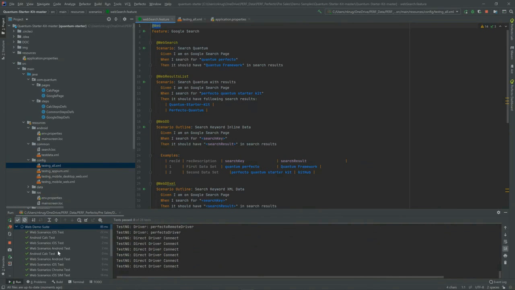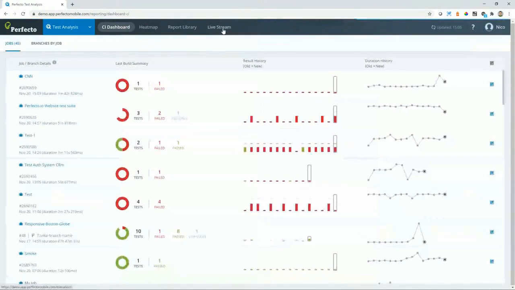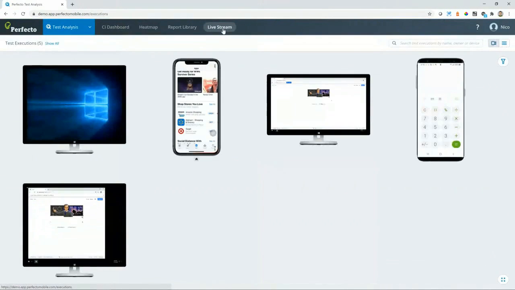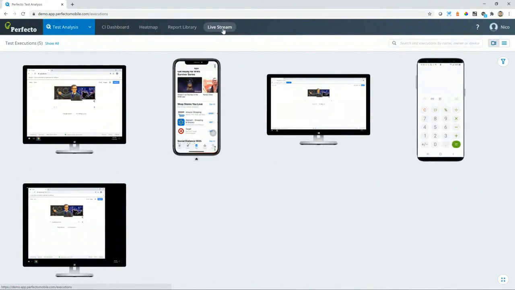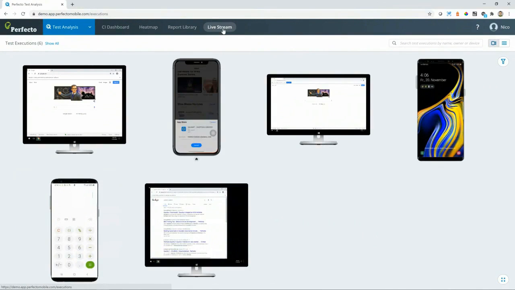So what's going to happen now, this test will start to spin up, and we can actually visually see those in Perfecto. So if I click on Analyze Reports and click on Live Stream, you will instantly see all these different phones and browsers start to appear, and I can see them executing in real time for the different combinations that I selected.